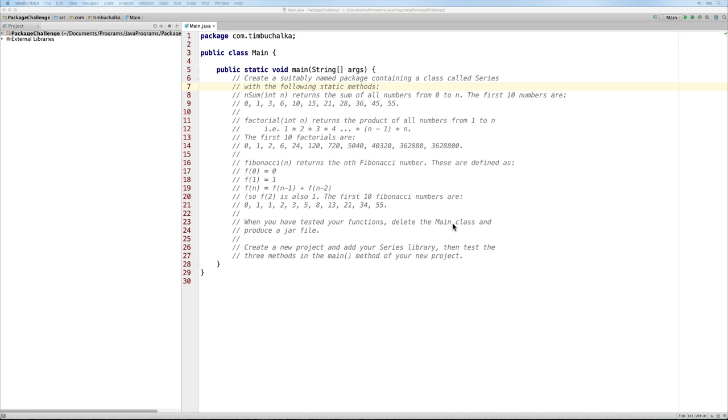The second static method is factorial, which also accepts an integer, and that should return the product of all numbers from 1 to n, being the parameter, of course. So 1 times 2 times 3 times 4, right up until n take 1 times n, as you can see on the screen there, multiplied. So the first 10 factorials are 0, 1, 2, 6, 24, 120, 720, 5040, and so on.